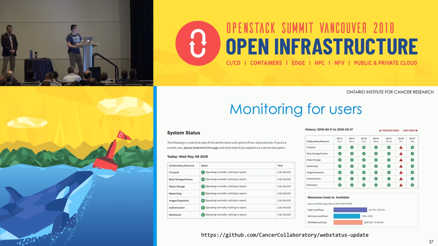So we also have some transparency or monitoring for our users. On our Collaboratory website, we have a page for system status that our users can see. This allows us to give historical and real-time status of our environment, including resources. And the back end of this is available on the GitHub repo listed below. So thank you very much. That's all the monitoring stuff I have for today. I'll let George finish off with some of our future plans. Thanks.